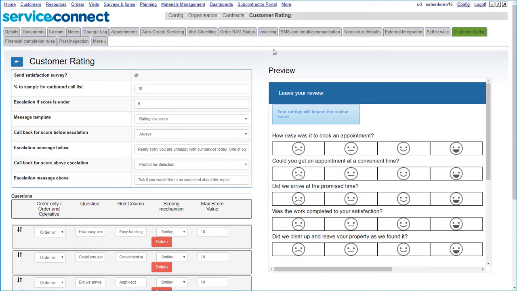The next area is satisfaction rating. Service Connect has a comprehensive solution in this area, which is configurable by contract or workstream. There are two linked processes involved. Firstly, every completed job triggers a text or email asking the customer for feedback. Secondly, a statistical sample is taken for outbound calling, but all of the data feeds back into the same answer set.